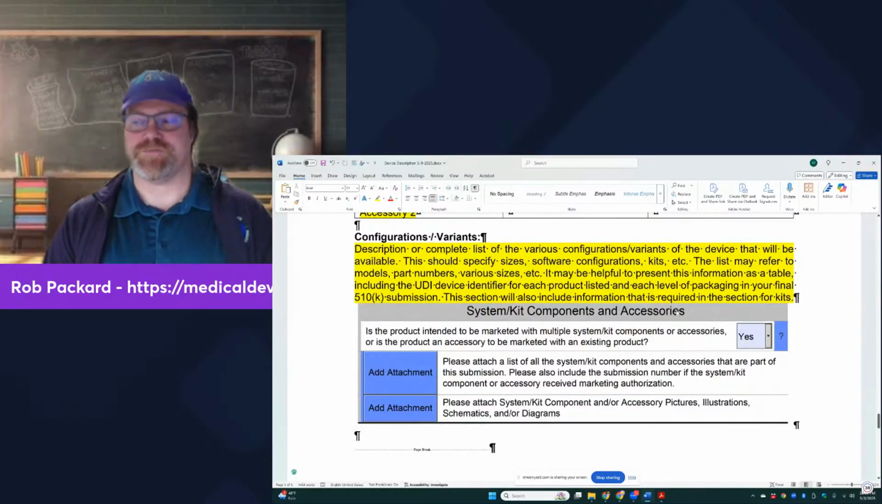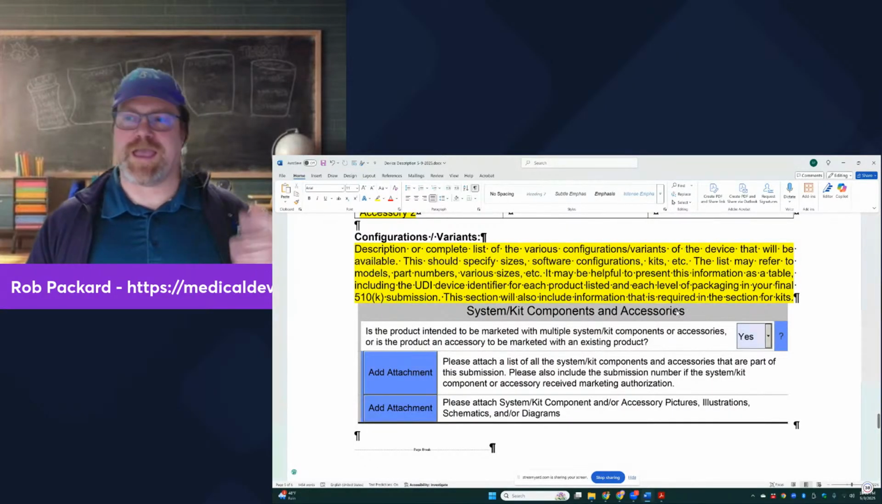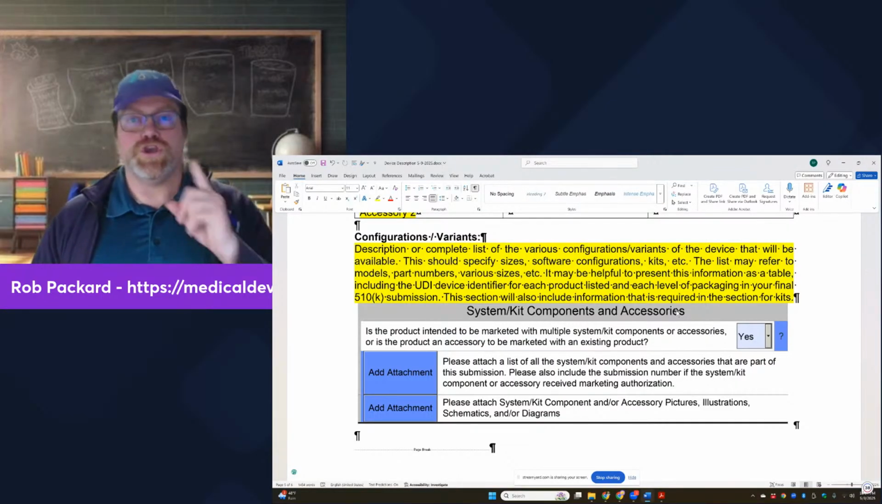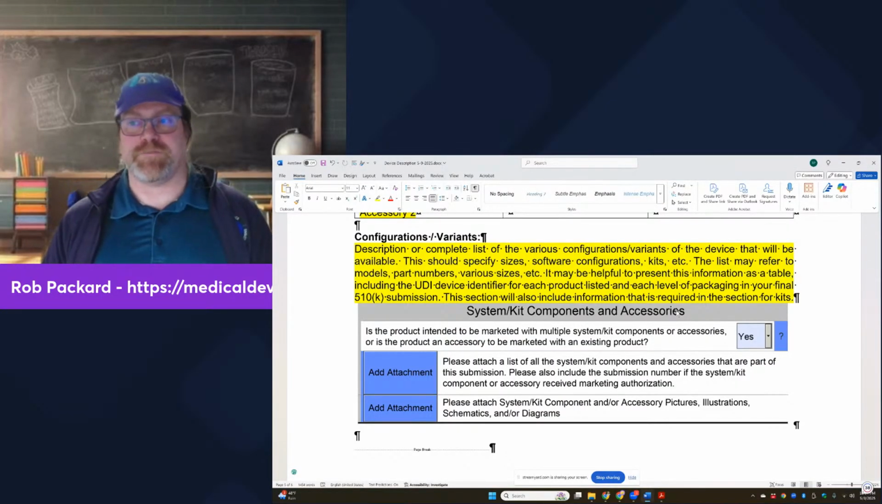Next, configurations and variants. This section confuses people because they're like, yeah, it duplicates a lot of the information in the list of devices. Yes, it does. You might only have one configuration variant. Then just say that. We only have one configuration. Done. One sentence. Really easy.